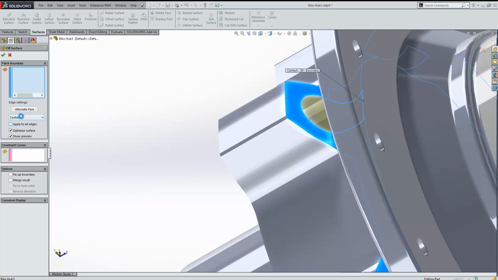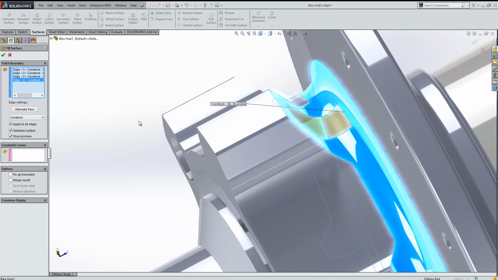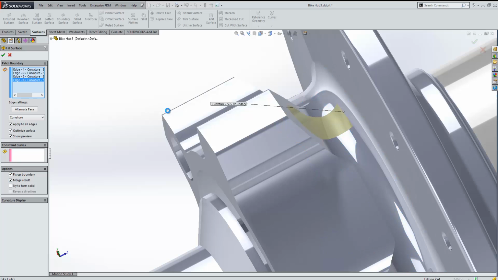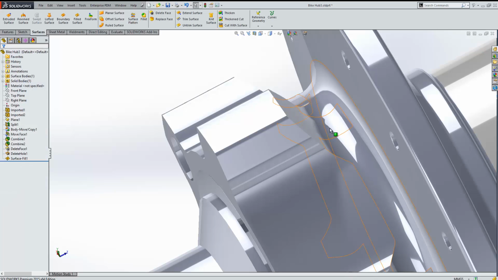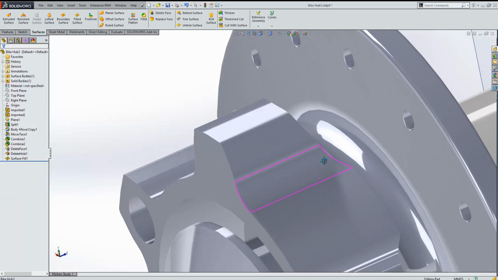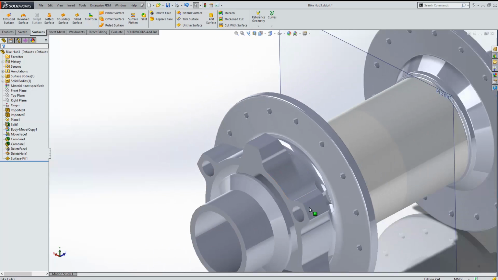And if we choose a curvature across all of them, we actually get a very nice result. Choose to fix at the boundary, merge the result if we can, and hit the tick. And we'll get a very nice finish at the back there. But I'd have to do that for every single hole.